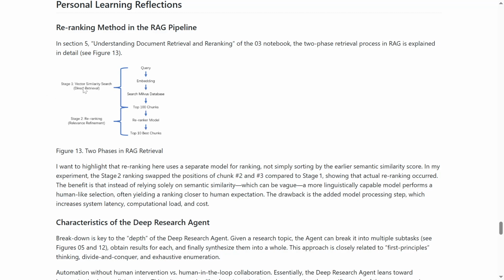Stage 1, vector similarity search: direct retrieval from query to embedding, searching the database to get the top 100 chunks. Stage 2, re-ranking: refining the top 100 chunks with a re-rank model. At last, we get the top 10 best chunks.